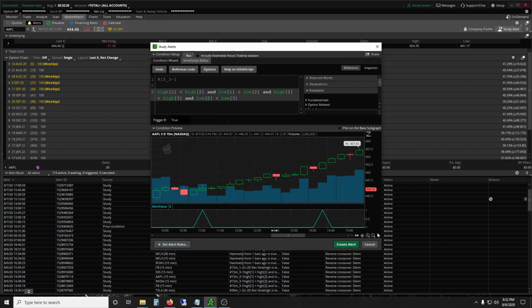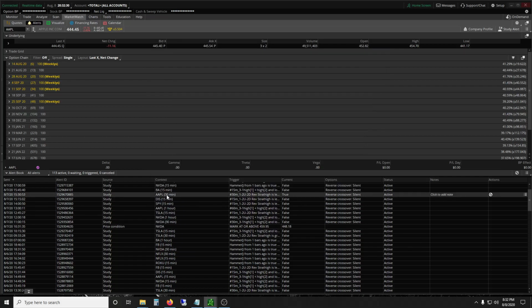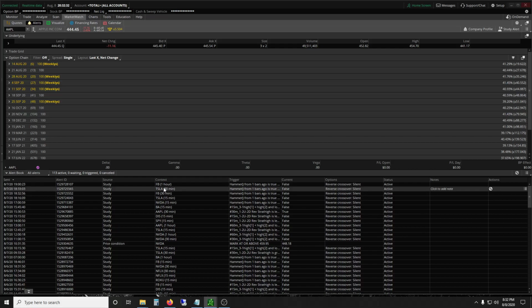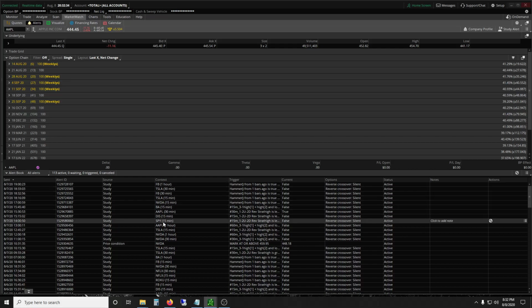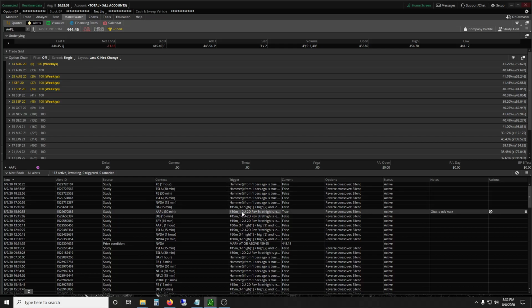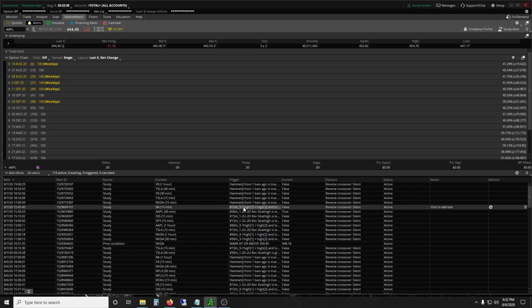You hit apply settings, then you hit create alert. I'm not going to do that because I already have it set and I don't want to set it again. But you would hit create alert, and your alert is created. That's it. So every time that scenario happens, you'll get an alert saying there's an Apple 30-minute. That's for a 122. There's a 15-minute 3-1 for Boeing. When that scenario happens, you'll get an alert.